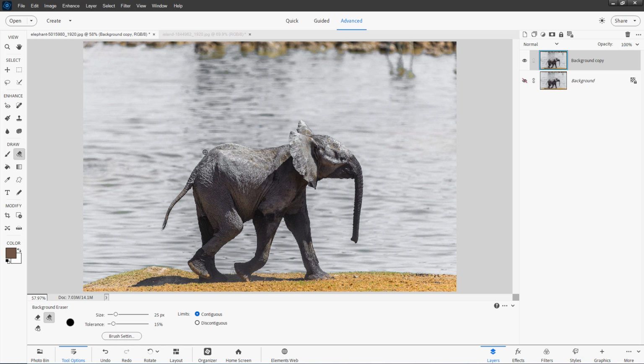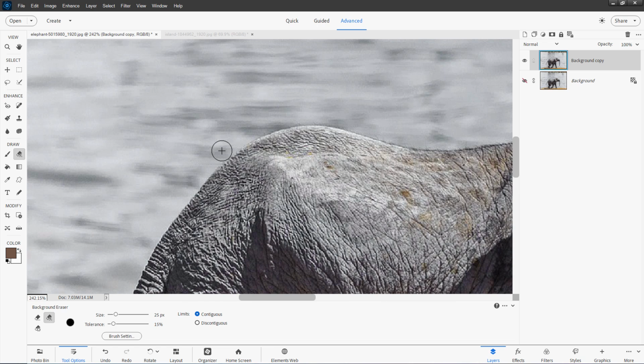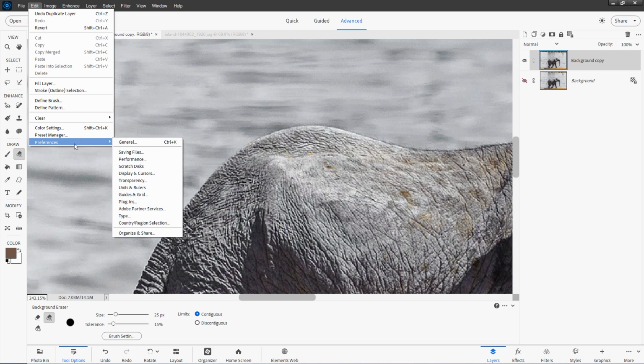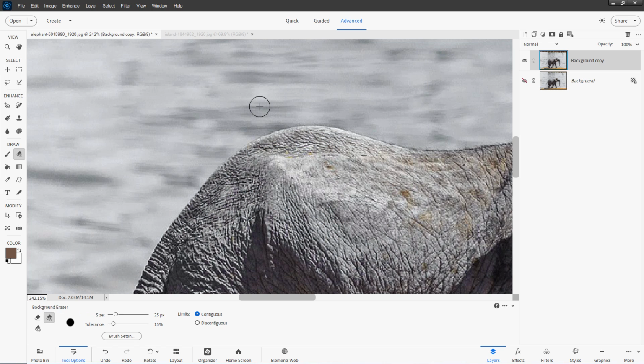Now, you do want to zoom in when you're using this tool, so I'll just use the scroll wheel here and zoom in. If you don't have that set up in your version of Elements, just go up to the Edit menu, come down to Preferences and General, and this is that checkbox right here, Zoom with Scroll Wheel. Very useful if you have the scroll wheel on your mouse. If not, just use the zoom control right up here, magnifying glass and the zoom tool.